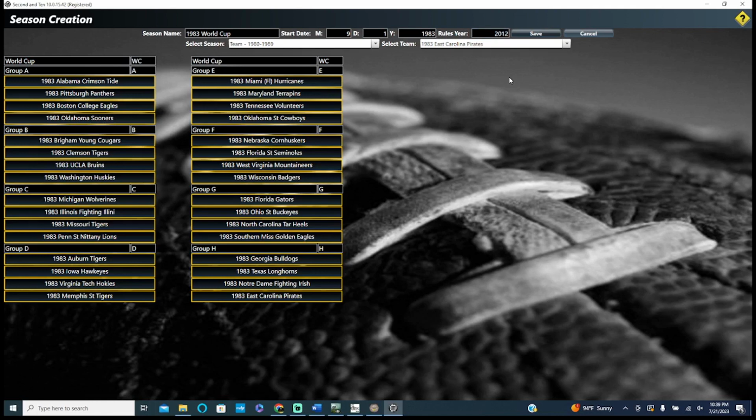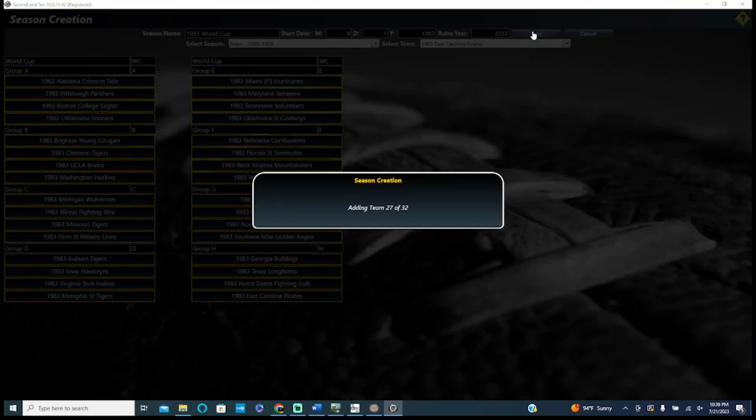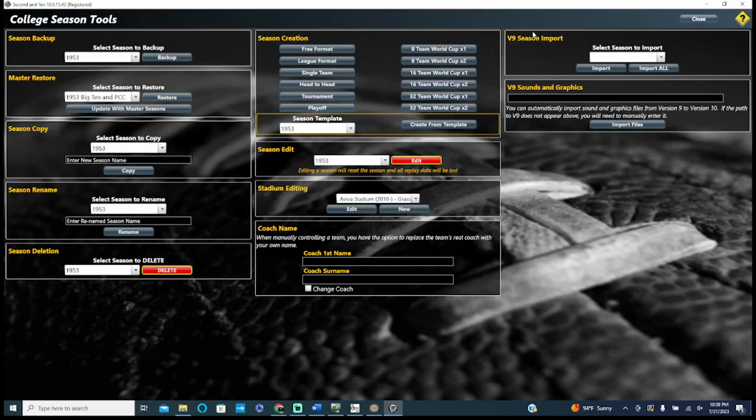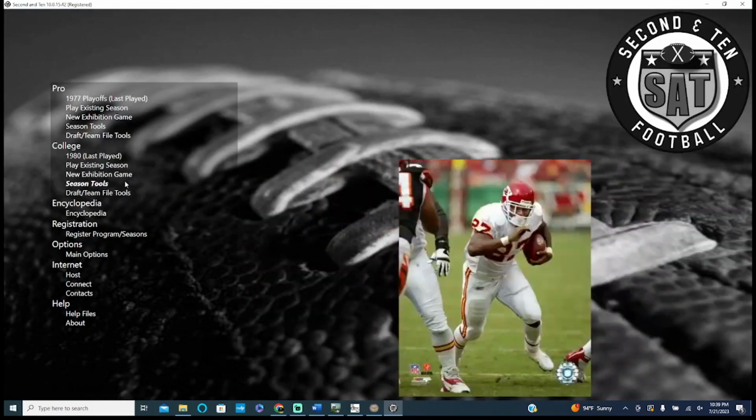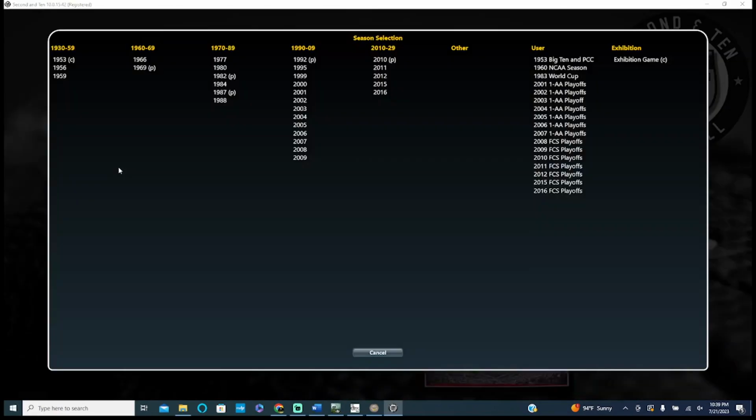I'll show you to set the options up and everything, but don't do that because it always will close out the game for some reason. That's the only problem I found with this game. Just don't close it out. Okay, so when it's saved, boom, there it is. So now, when you go into your college seasons, play existing season, look over here under user, you'll see A3 World Cup.